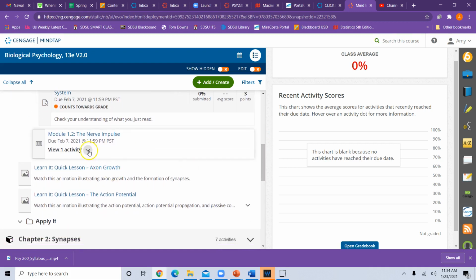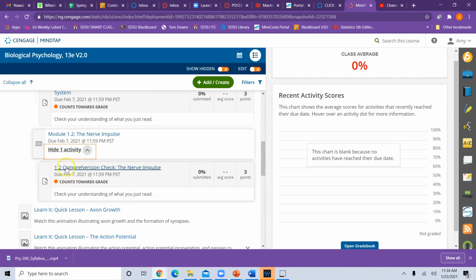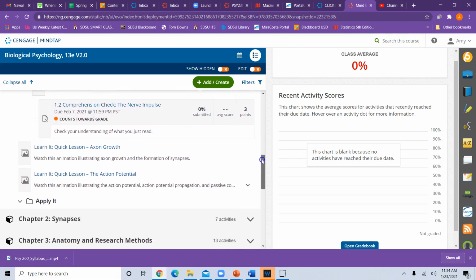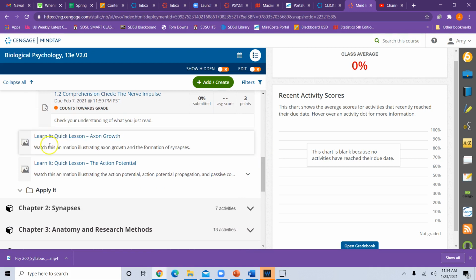Here's your little down arrow. There's one activity. And again, here's a comprehension check that will count towards your grade. After that, as you keep going down the learning path, there's a video here, Learn It Axon Growth. Watch this animation to see how synapses are formed. You can see there's no orange dot here, so this is really your choice if you want to look at it or not. Here's another animation on the action potential. Again, no orange dot. And then, oh, here's another down arrow, so we're going to open it up.